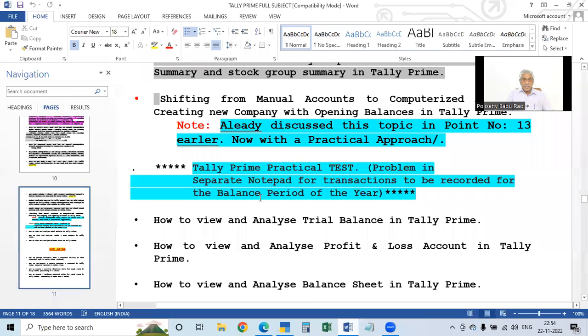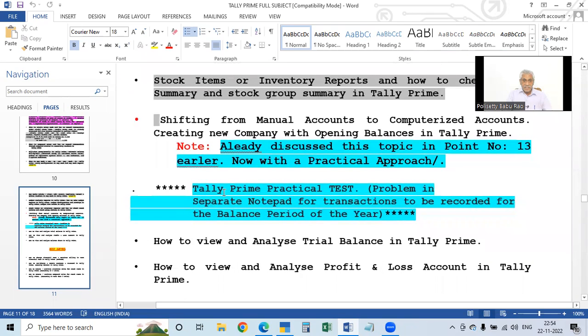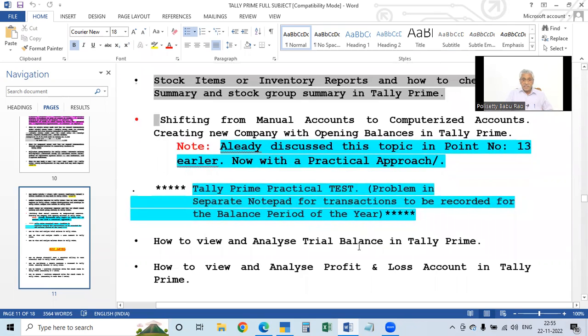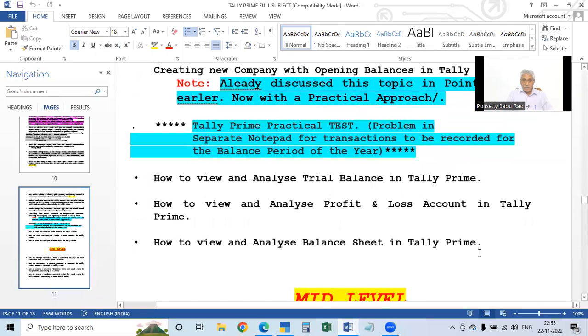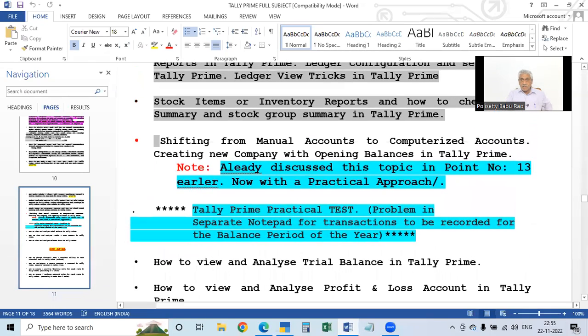So here, see, shifting from manual accounts to computerized accounts, for creating the opening balances, that is creating a new company with opening balances. Then the Tally Prime practical test, that is the balance work we have to do. After this, what is the work to do? So these are the two parts of our test. Based on this, the trial balance, profit and loss account and balance sheet will be generated by Tally, and we will discuss how to analyze these reports. This is our work today.